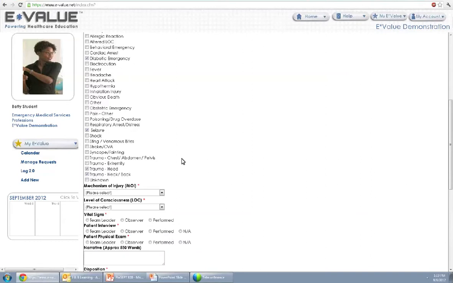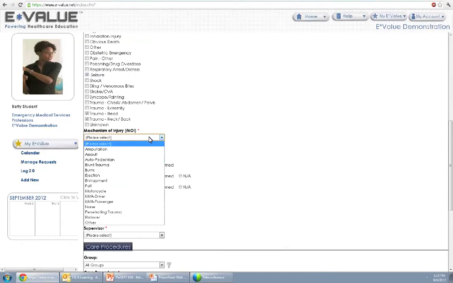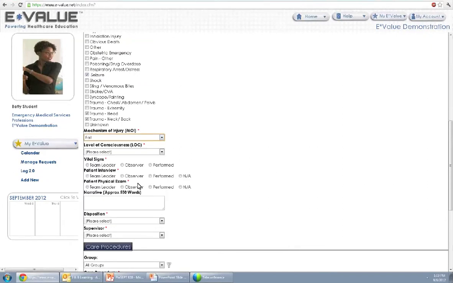Now we can come under mechanism of injury. You can scroll down here and find fall alphabetically. Fill that out. Now come into level of consciousness, and this patient is unresponsive right now.